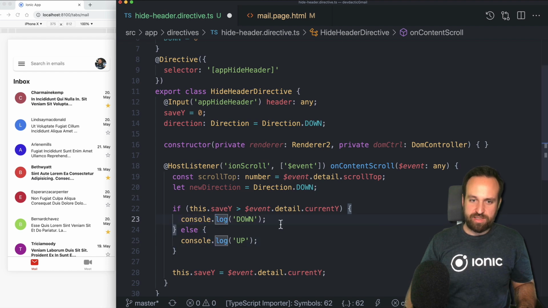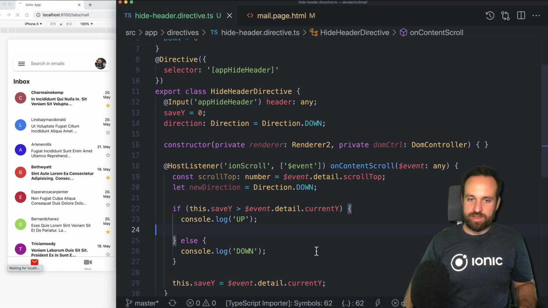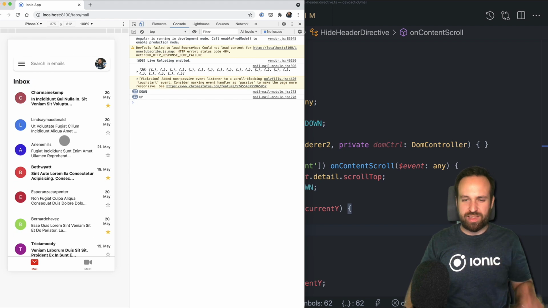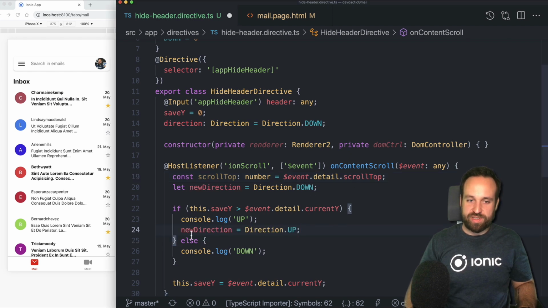Actually, I think the logic is the wrong way around. That's what's confusing me all the time, isn't it? So if this save y is bigger than the current y, now we're going the page down, and now we're going up. That feels a lot better, especially for my mind. In this case, since we have set a default to down, we're gonna set new direction to up.